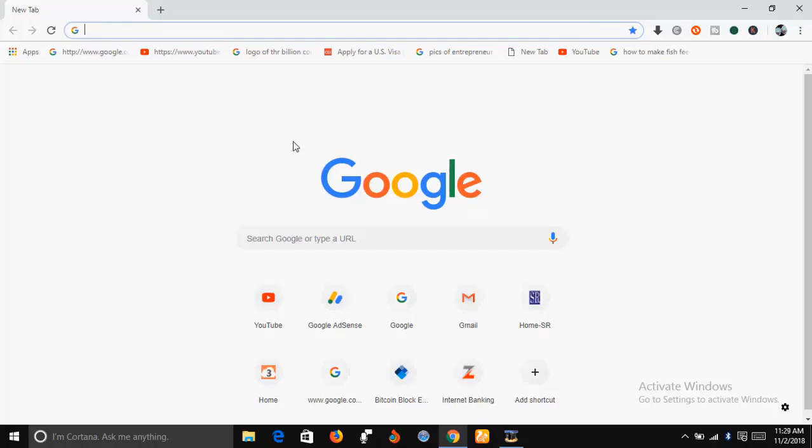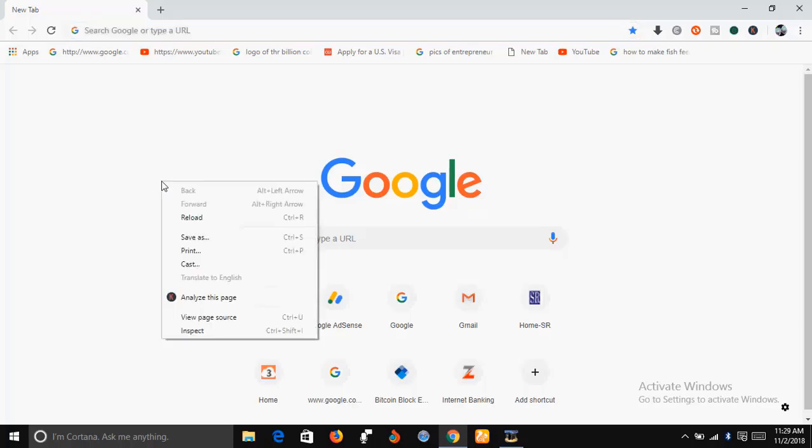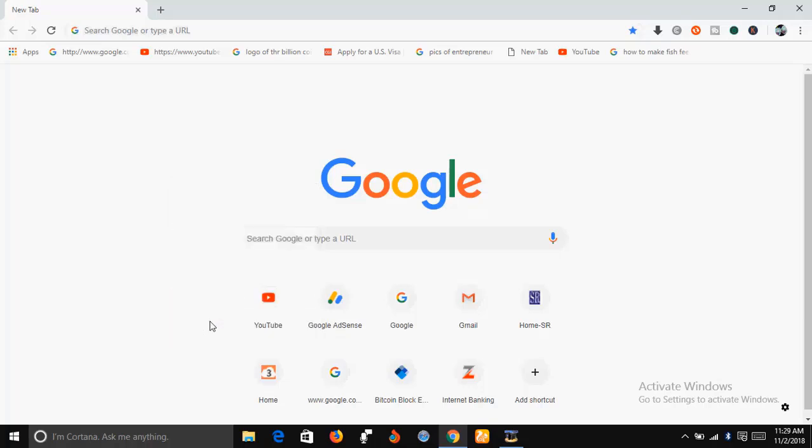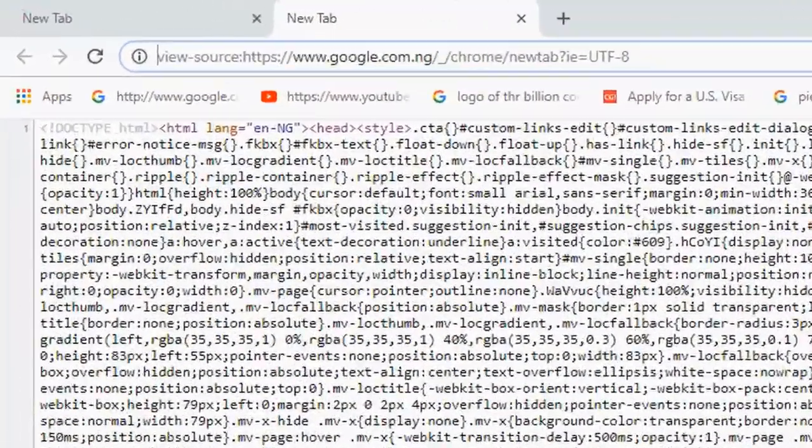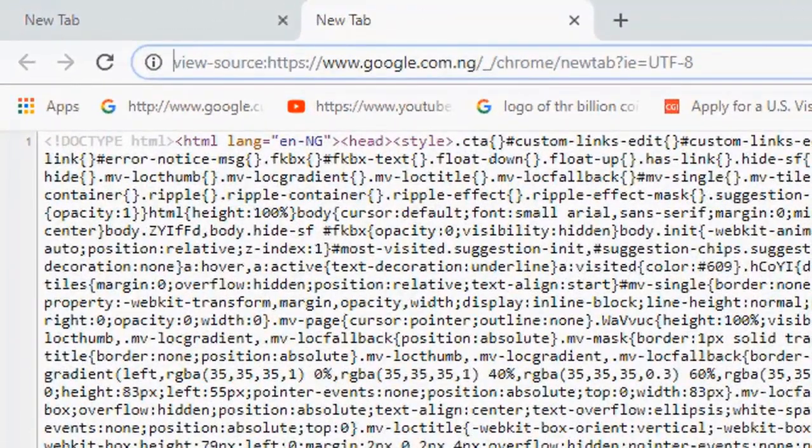Now, let me show you an example of HTML and CSS script. Now we are on Google browser web page. Right-click on any space, then navigate down to view page source. Now this is what I'm talking about. This is the HTML and CSS that is used in scripting this Google Chrome browser.